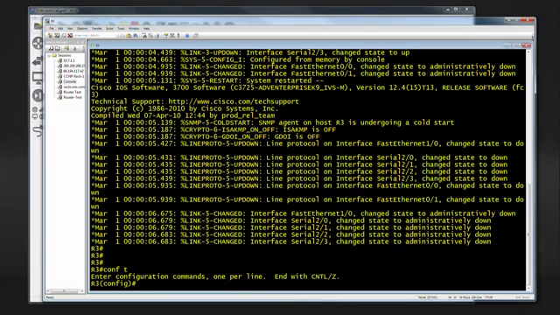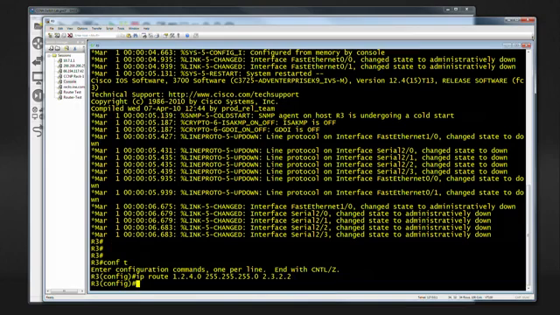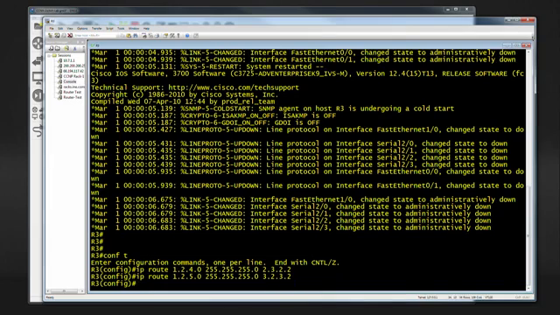So I'll just start by configuring my static routes. IP route 1.2.4.0 255.255.255.0. And we want that to go to the next hop of 2.3.2.2. And an IP route of 1.2.5.0. We want that to go to 3.2.3.2. Okay, that'll accomplish load balancing on that side.